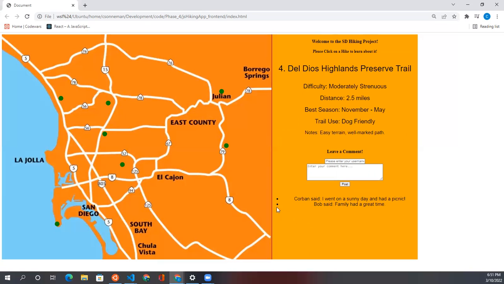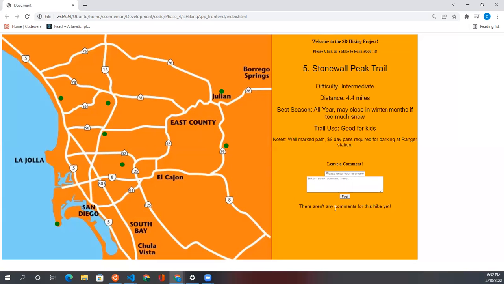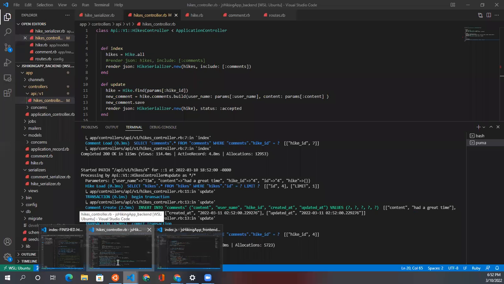I incorporated a comment section. It was not a requirement to have a login function on your app, but just to show you how this works, you enter your username, you enter your comment, and then below, it's going to add your comment to the bottom of the list. So each of these has their own comments, and if there's no comments, it's going to tell you that. Let's pop up the hood here.